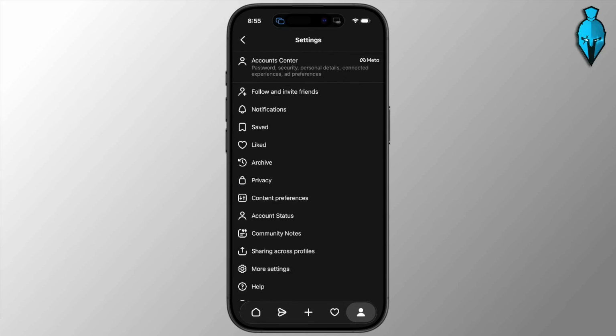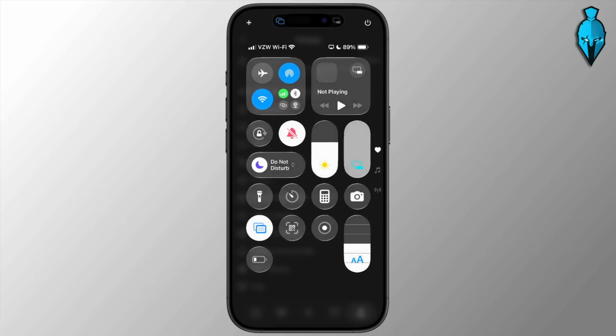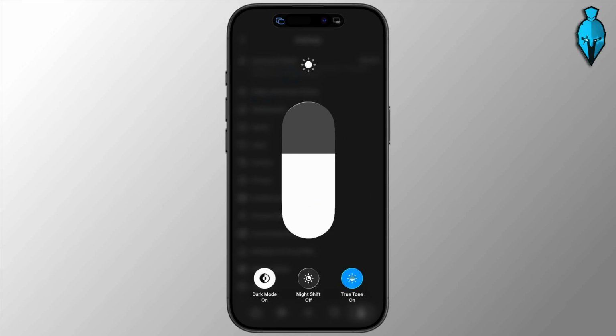Inside of your settings, you're going to notice that there's not a separate dark mode option. To use dark mode on Threads, you're going to want to turn on dark mode in your phone's system settings instead. So on an iPhone, just go ahead and swipe down and you can look for the dark mode option on here just by holding down on this and you can turn dark mode on.